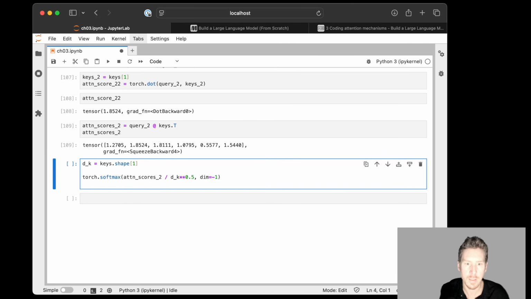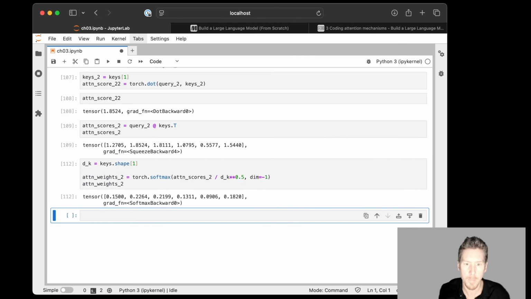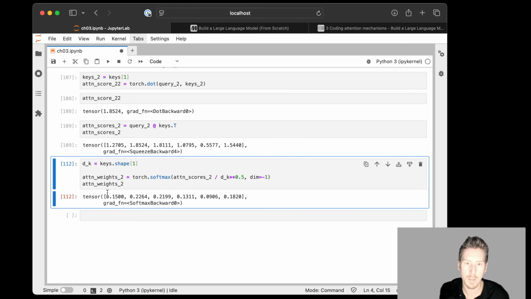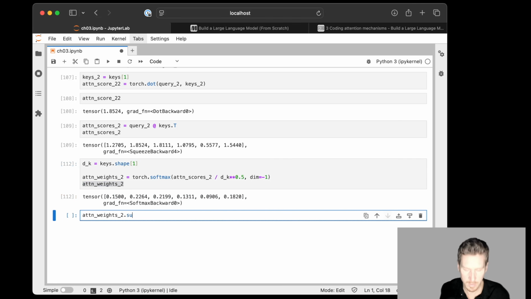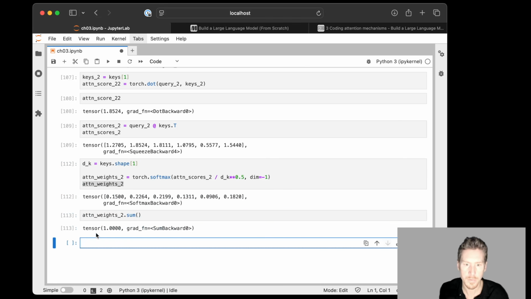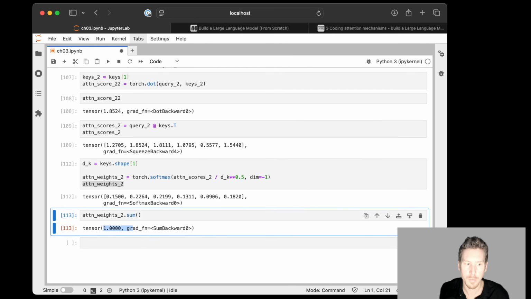So let's call them attention weights with respect to the second input. And then we can look at how they look. And so yeah, these are our attention weights. And if I didn't make a mistake here, they should all sum up to 1. Let's double check this. So yeah, they nicely sum up to 1.